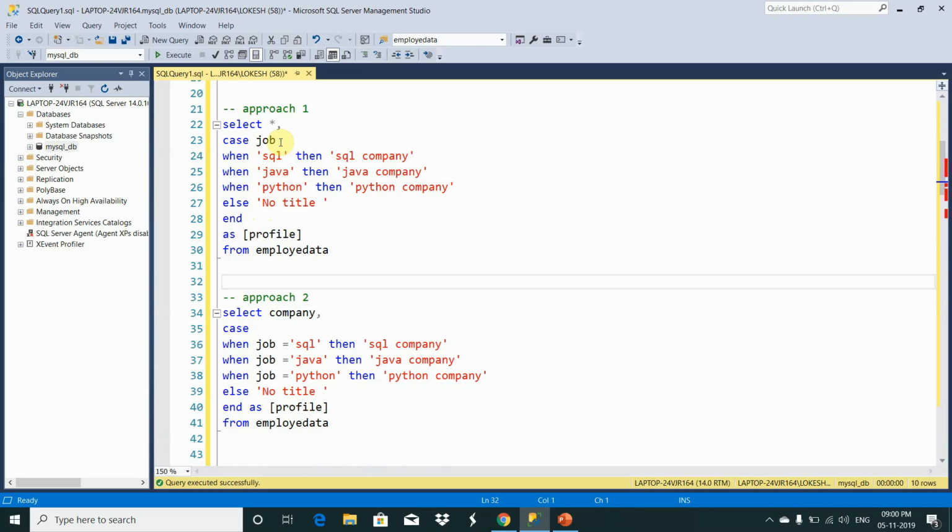If you can see the difference here, I mentioned case, job, then when SQL, then this, but here I'm not mentioning anything. Case, when job is equal to SQL, then SQL company. When job is equal to Java, then Java company. What I'm doing here is I'm mentioning job in every condition. So whenever I say when, I'm writing job is equal to SQL or job is equal to Java. So this is another way of representing, but both queries will lead to the same result. No need to worry about that.